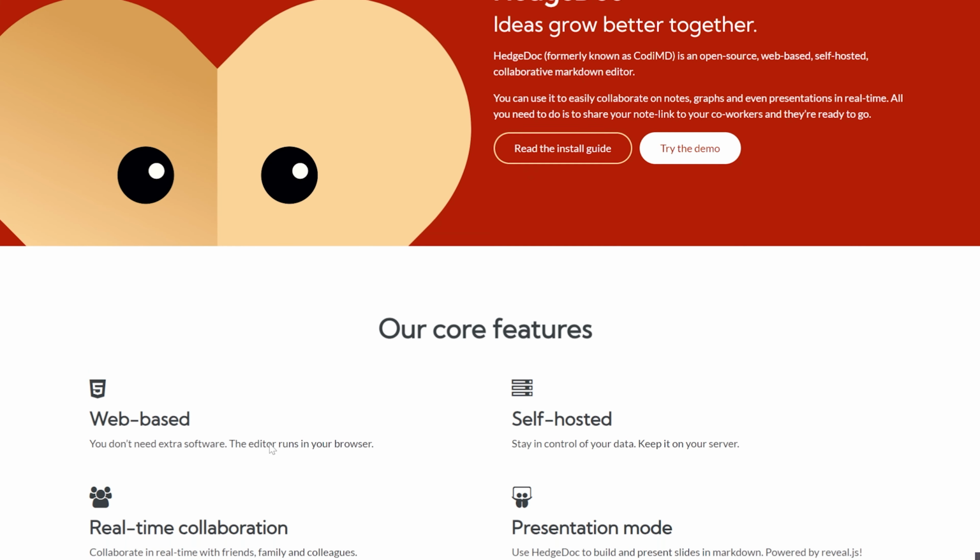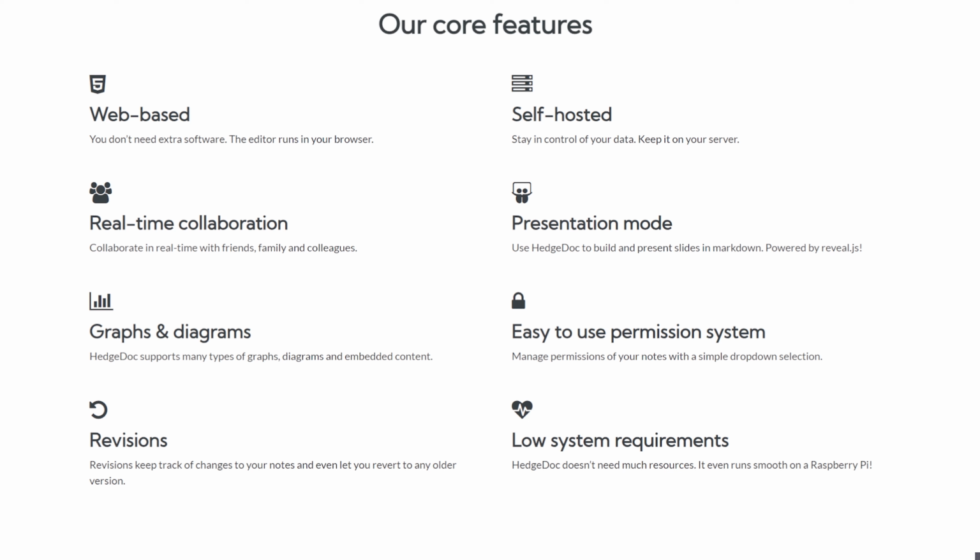If we scroll down a bit, we can see that their core features are web-based, self-hosted, real-time collaboration, presentation mode, graphs and diagrams, easy-to-use permission system. Again, I agree with that, and we will take a look at it. They've got revisions and low system requirements. So basically, HedgeDoc will run smoothly on a Raspberry Pi. So just know that you can run it on basically anything.